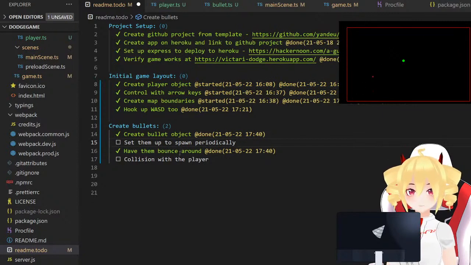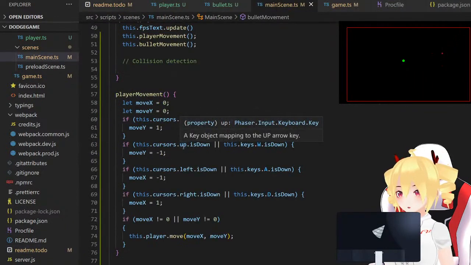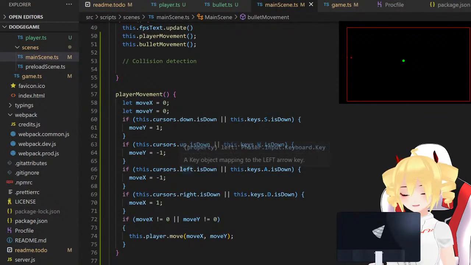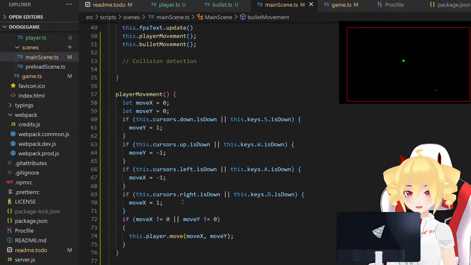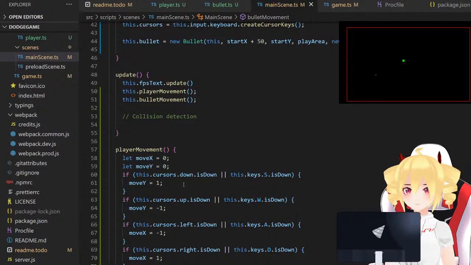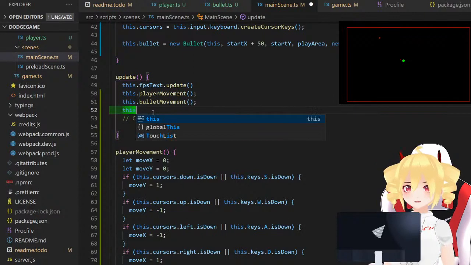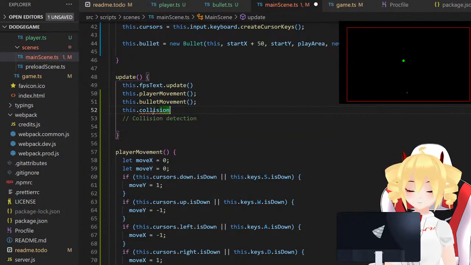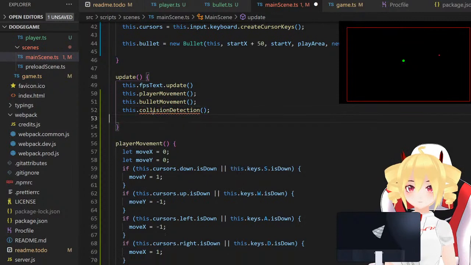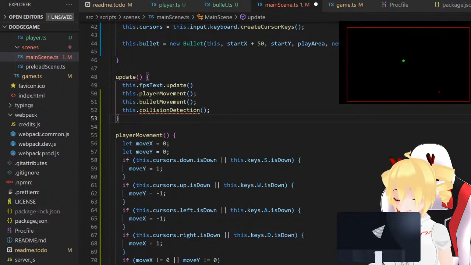Okay, let's see. Let's do the collision with player next, because I think that will be cool. Then we'll almost have a game, right? So, let's see. Where are we gonna put that? Oh, that's the collision detection. So let's go ahead and do the start collision detection. That's gotta be spelled wrong, right?